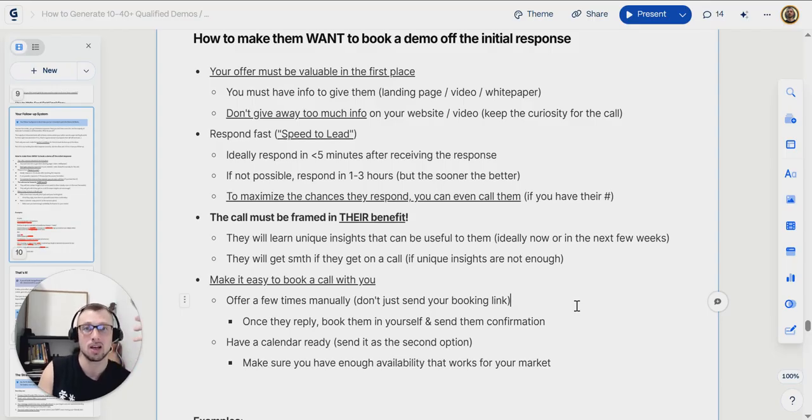Offer a few times manually. Once they reply, book them into your calendar or whatever software you use, and send them a confirmation. Just set up your Calendly or whatever tool. Have the notifications ready before the call: one day confirmation, a few hours, then a 15 minutes text notification. But book them in yourself. The second option is to have the calendar ready, but use it as the second option in the PS. And make sure you have enough availability, not what you want, but what your market needs to book with you.